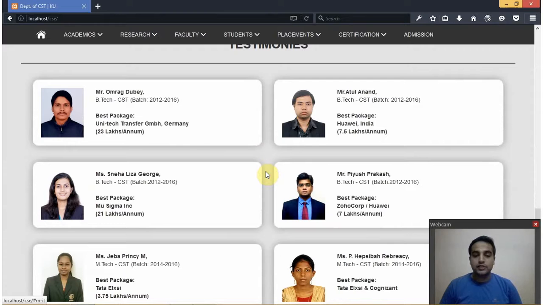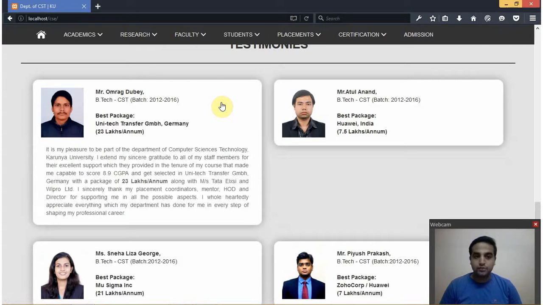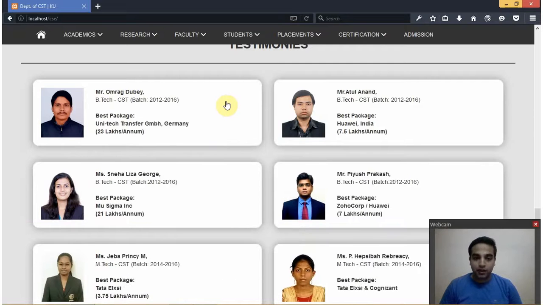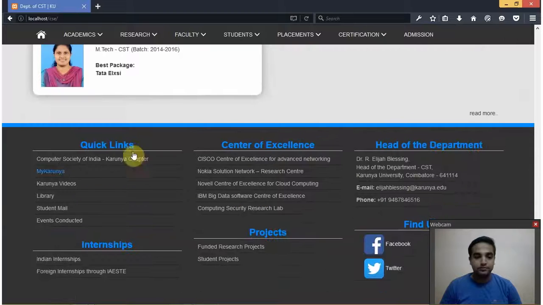These are the testimonies of a few students who passed out from the department last year, that is 2015-16, and these are all collapsible. That is, when you click on any of these persons' photos and names, the testimonies expand, like what happened with Mr. Omraj Dubey. And when done, if you click back on the same photo, the testimony gets collapsed.